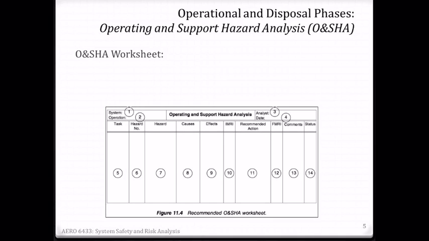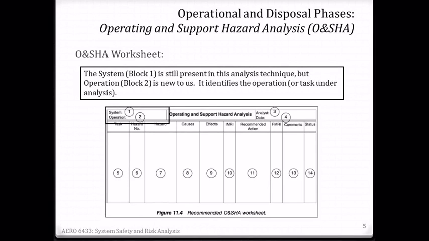Here's the recommended operating and support hazard analysis worksheet. We'll hit some highlights of this worksheet. So first let's talk about block 2. That's operation. Block 1 is pretty self-explanatory. Block 2 identifies the task, function, or procedure that is under analysis.